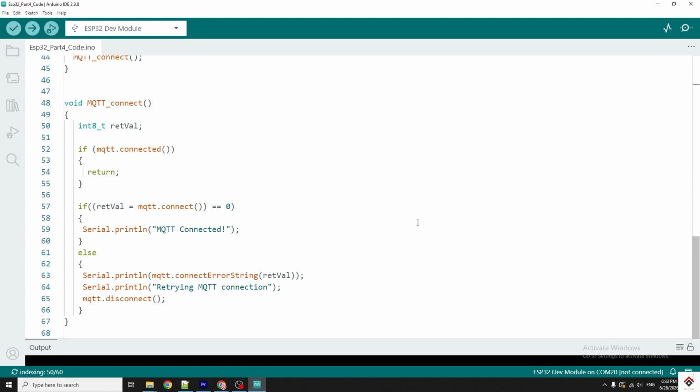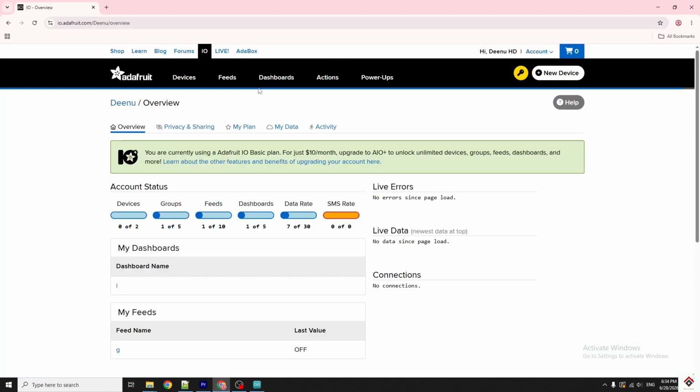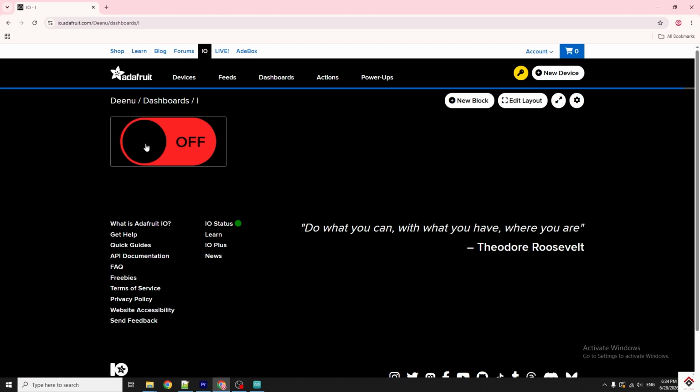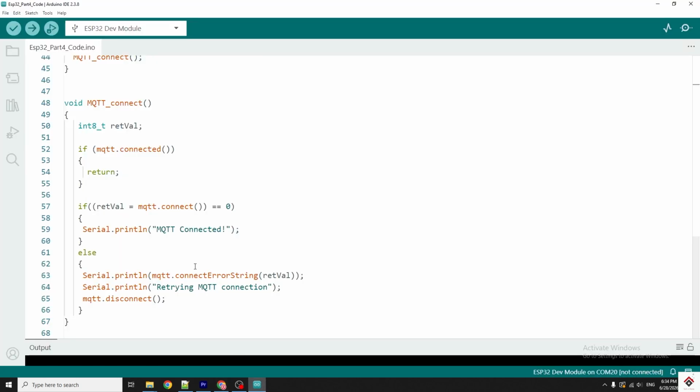In my next video, we'll add a dashboard and a switch, and using this switch, we'll control the LED connected on our ESP32 board. So make sure you understand this particular tutorial, do the practical using this code, and keep the things ready for the next tutorial.